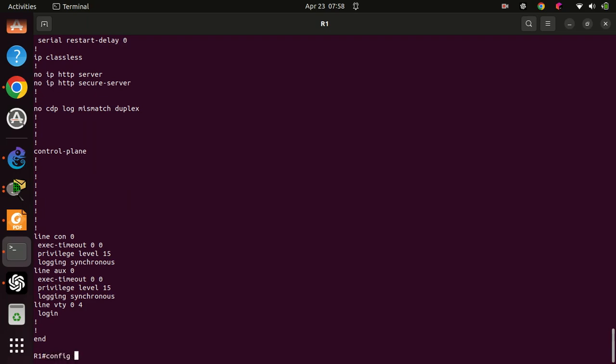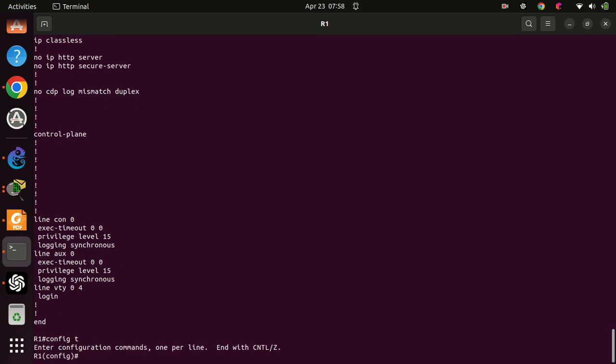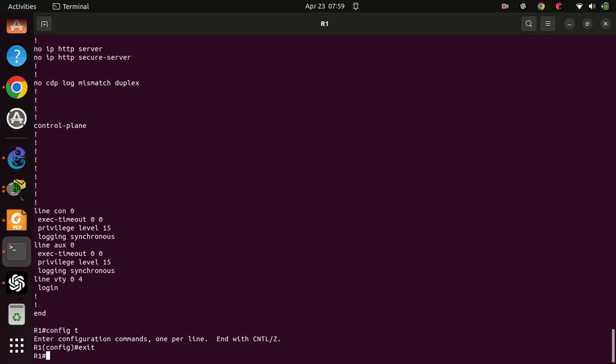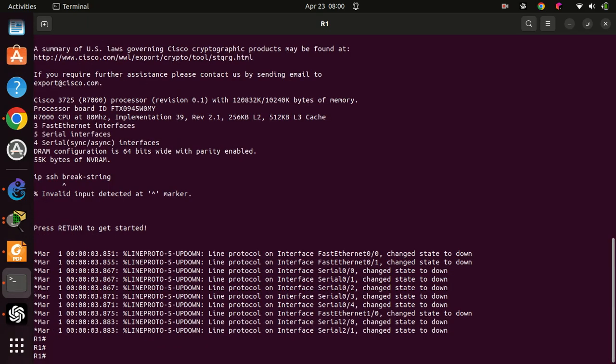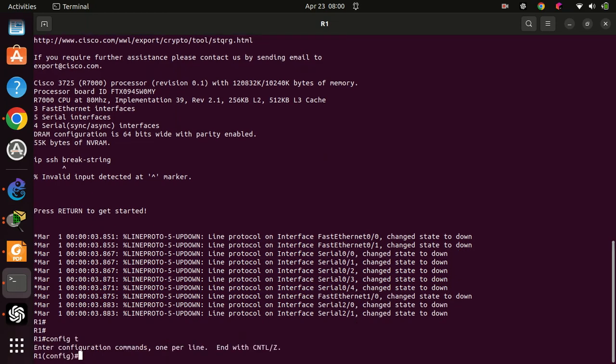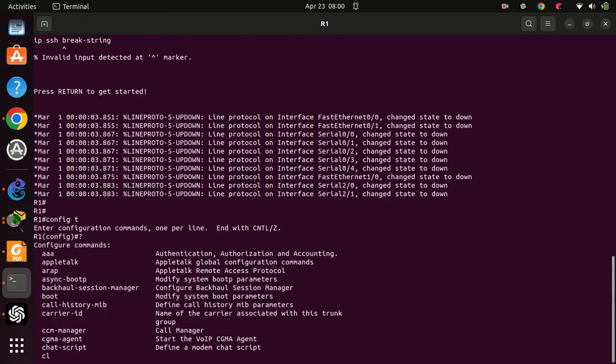There is also another mode called the global configuration mode. The global configuration mode is where you can make changes to the configuration of the router globally. To exit any mode, just type exit and press enter. To check commands you can use in the global configuration mode, just enter the question mark and press enter.